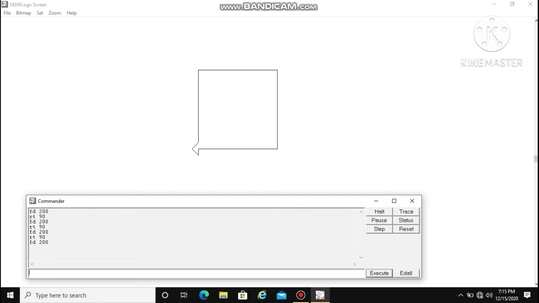Now I want to clear the screen. For clearing the screen we have the CS command. CS stands for clear screen. Once we type this and then press enter, everything will be cleared from your drawing area. Now if I want to clear this whole commander window, then we have to use CT. What do we have to use? CT, and CT stands for clear text. CT and then enter. Now you can see the clear commander window.